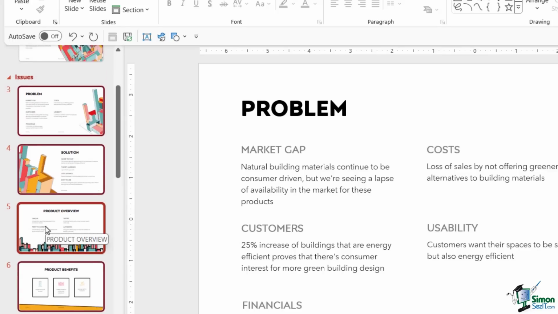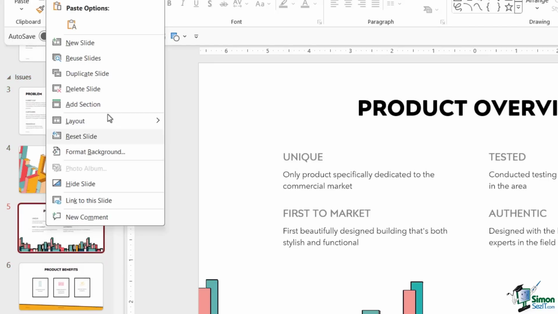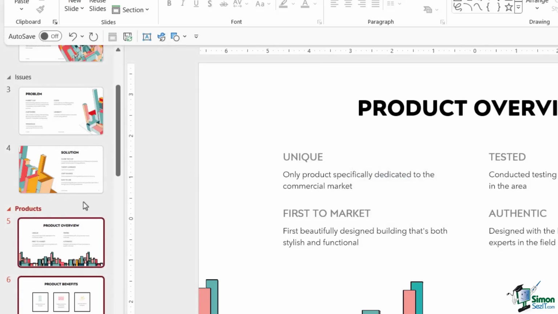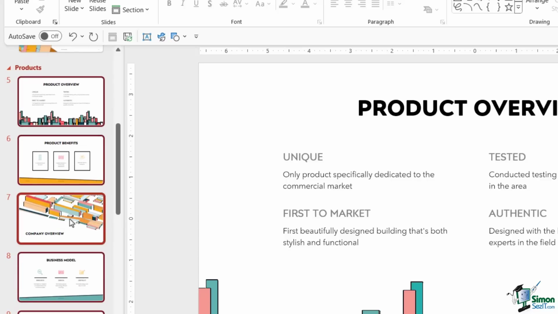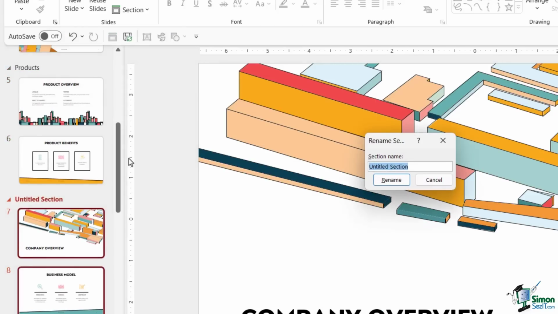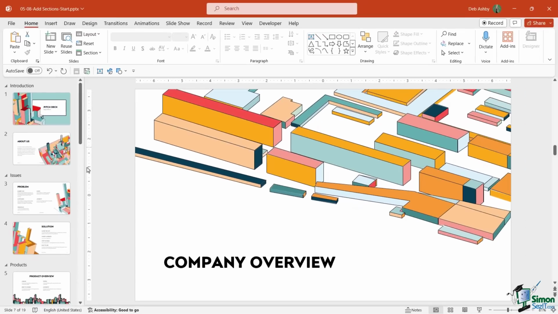I'm going to go down to the next section. So I want this to start just here, and this is related to the products. So again, we're going to go to add section. This one is called Products, and rename. And I would carry on going through this presentation, adding in sections. So let's just add one more. We're going to name this company, so on and so forth. Pretty straightforward.